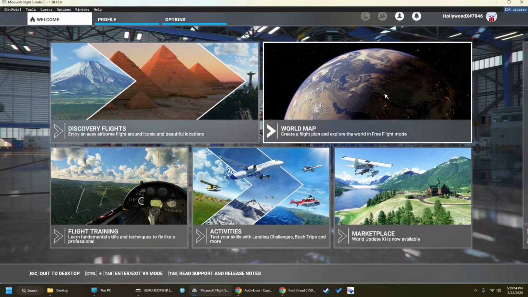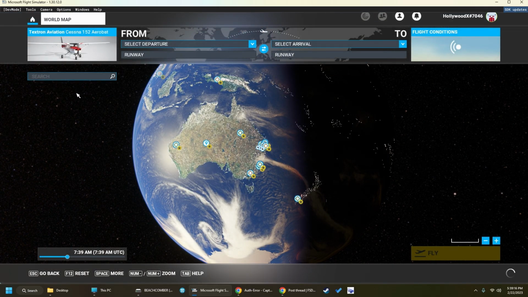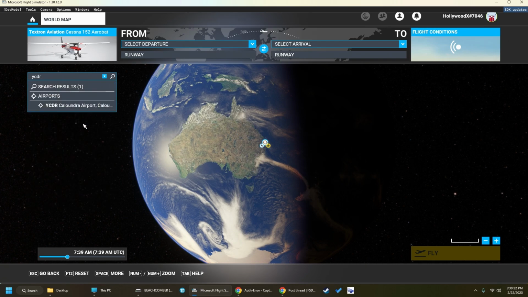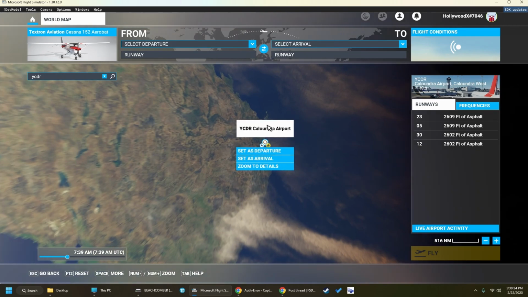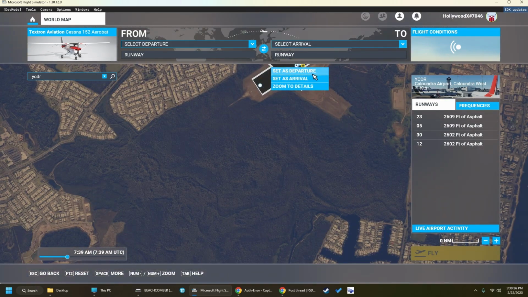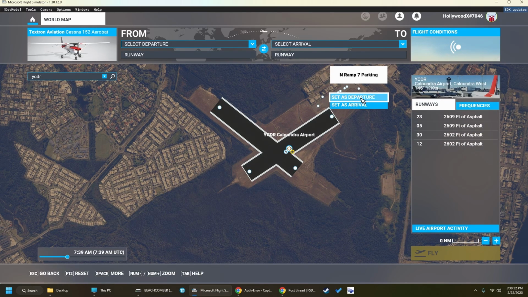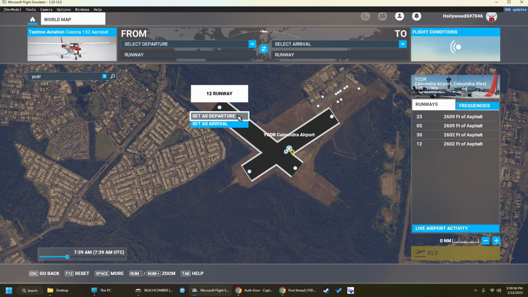Okay, so now we're going to go to the world map, and I'm going to go to Caloundra Airport. Now, I just bought Shunt's scenery for Caloundra. I'm just going to go to this section, and let me go down this section. Wait. It says departure. We'll just use this as an example.